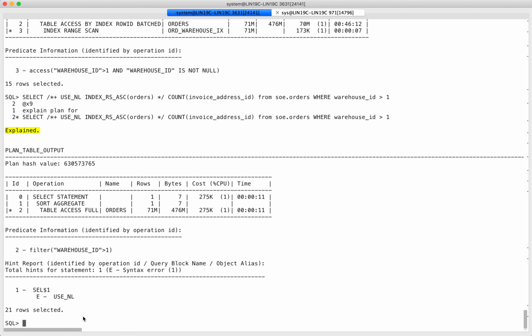Let's see what happens now. Actually, we got lucky here. Use NL has a syntax error, and everything after that was ignored. Because if we let the optimizer decide itself, it will use a full table scan, because we want almost every row from the table.